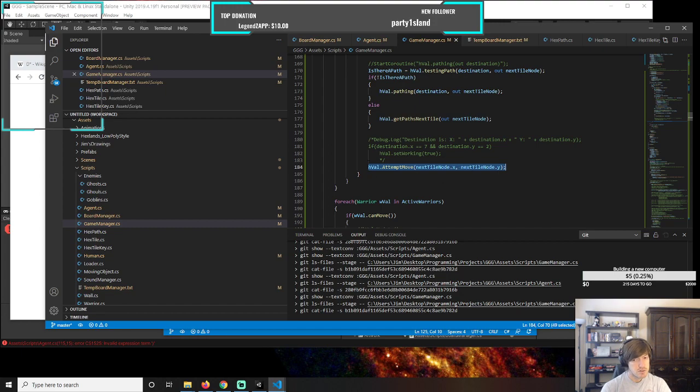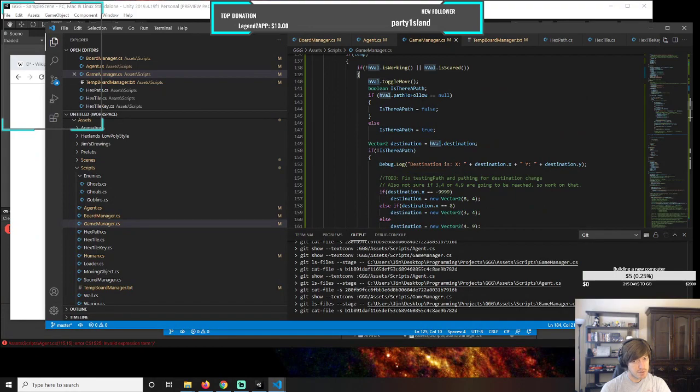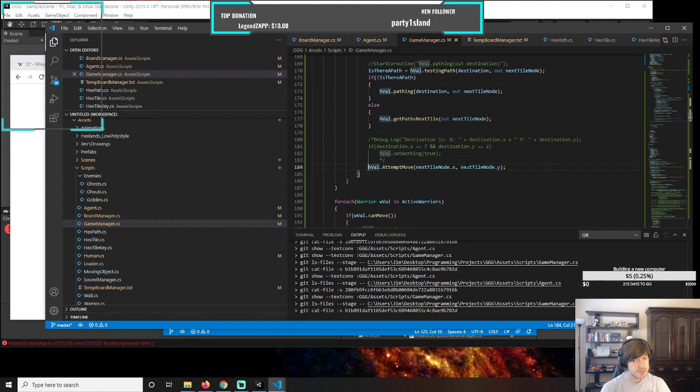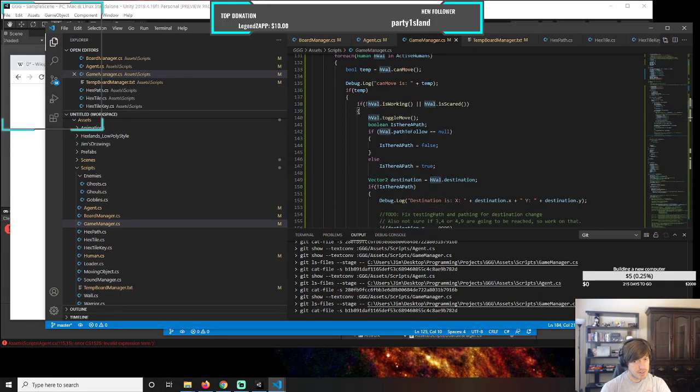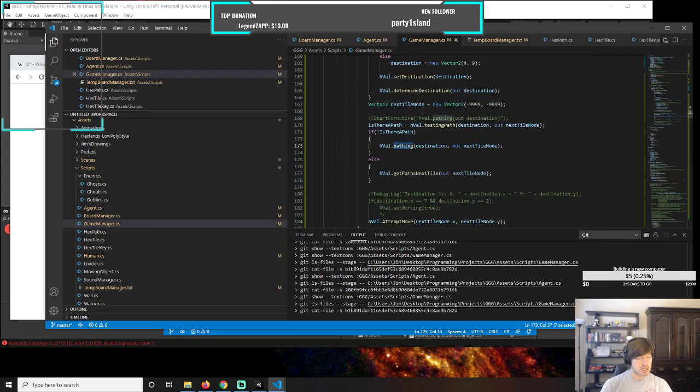If we're trying to follow a path and our attempted move fails, then we null out our path to follow, and our pathing gets to work again to try to find a new path for the agent to take, based off of the landscape that we've already looked around in, where to kind of go to.